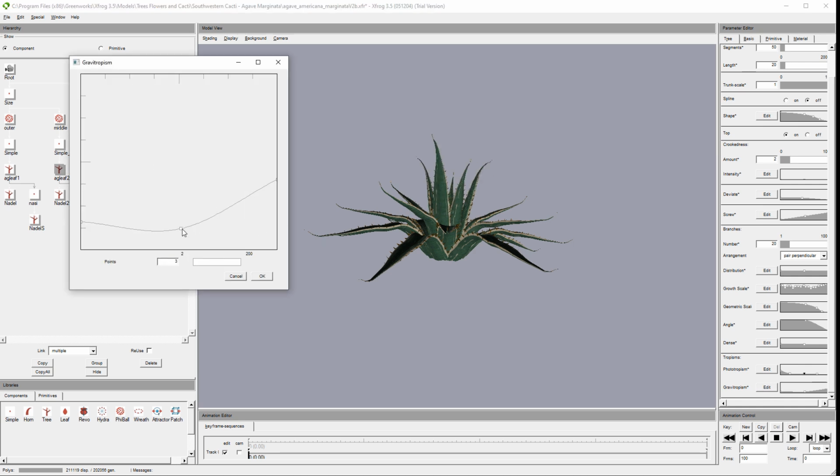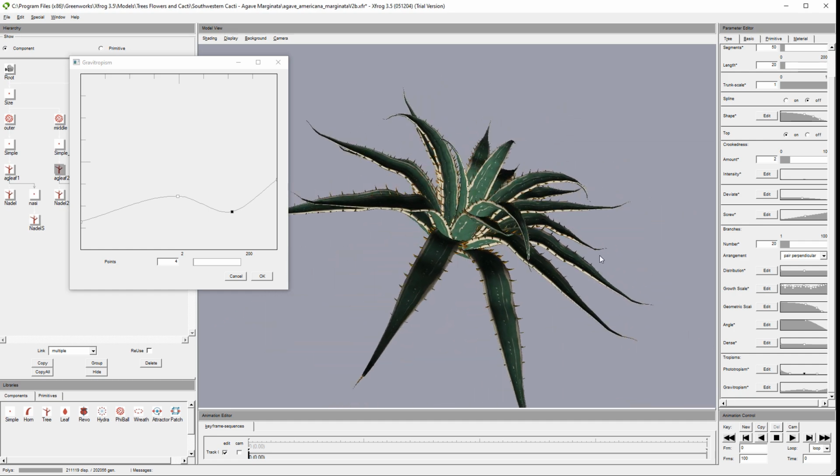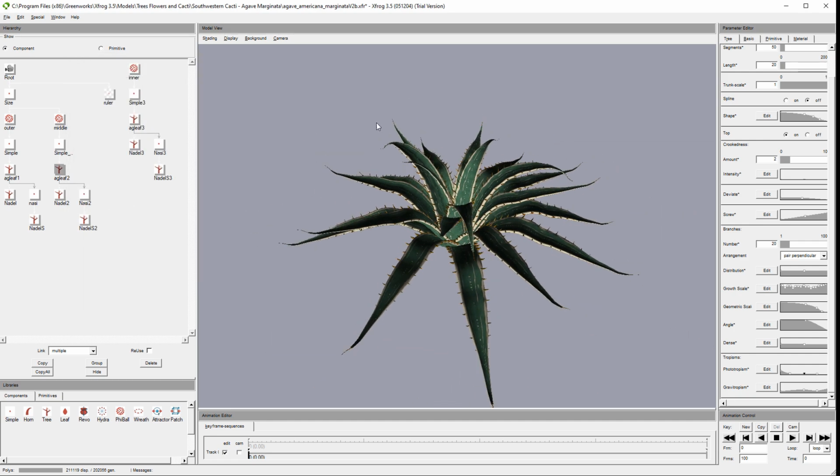So that's a very super fast demo of XFrog. I'm going to smooth these out in the center because I put too many in. Now I'm going to give it a little phototropism and gravitropism, and then move on to the next model.